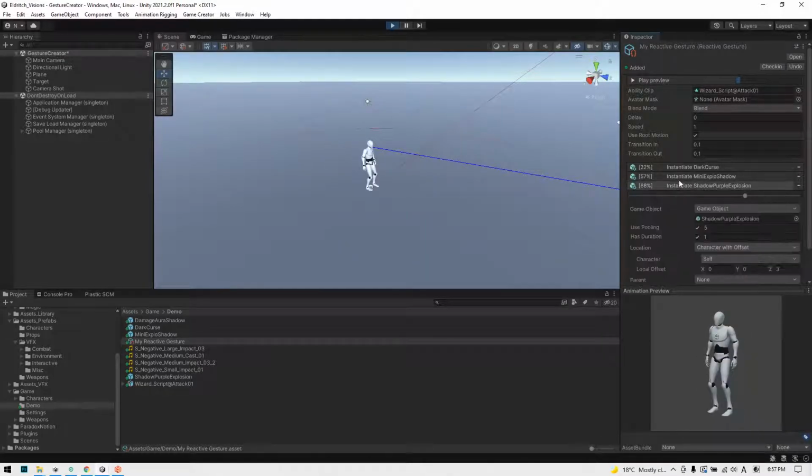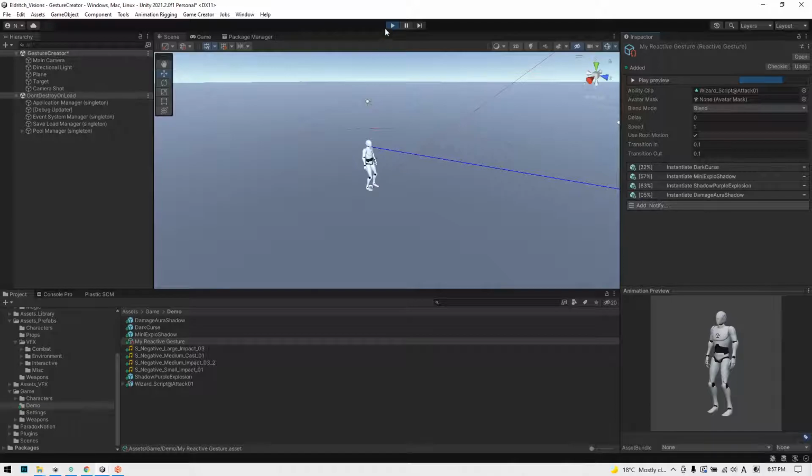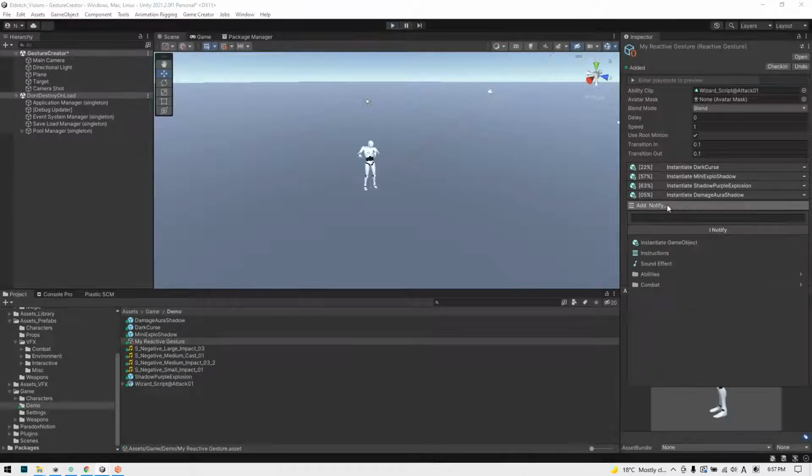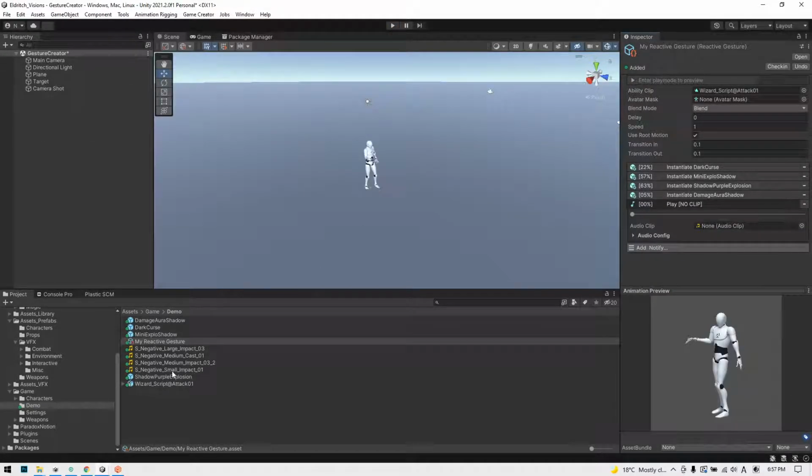Again, if you're not happy with a particular timing, you can easily adjust it and pre-visualize it again in real time. Yeah, I think it looks better like that. Alright, now let us add some sound effect to make it pop. For example, a medium cast sound effect.